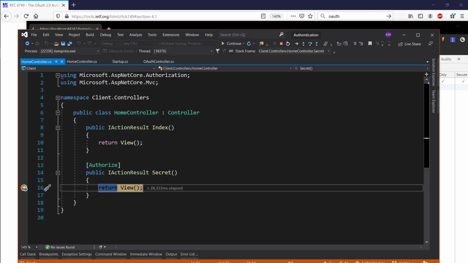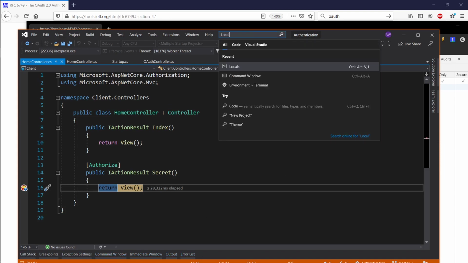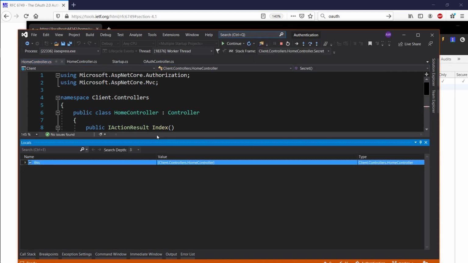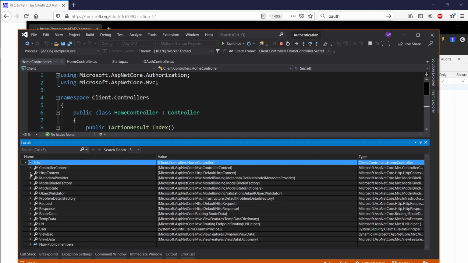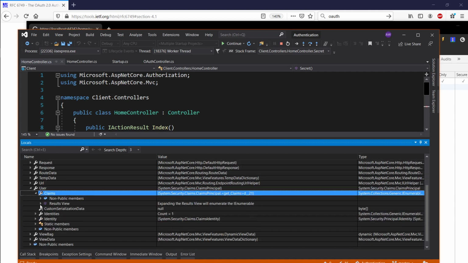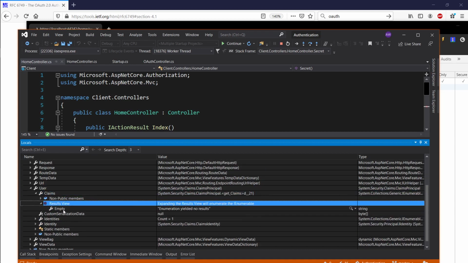Let's take a look at what we can find here. I'm going to refresh, and what I will do is go into the locals window, so I can inspect what objects I have here. Primarily what I want to take a look at is the user and the claims, because this is why we're doing this. And they're empty. Why are they empty?